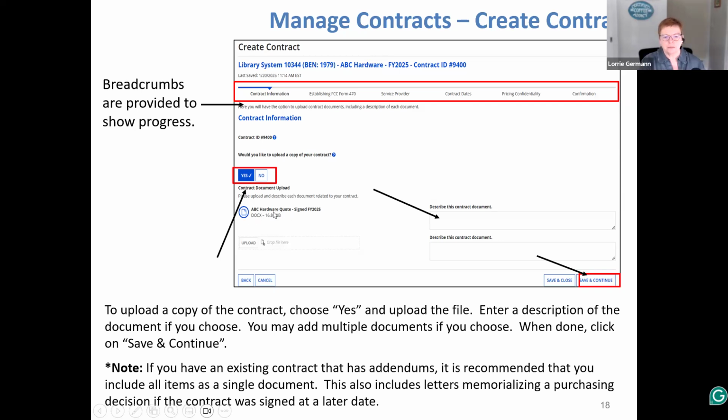All right, so here I selected the option, yes, I want to upload it, clicked on the upload button. All right, uploaded that. In this case, it was just a hardware quote that was signed and dated. Now, to the right, we have that additional text box if we want to give a little more detail. It's not required, all right? It's up to you if you want to provide that detail. And then we click on Save and Continue.